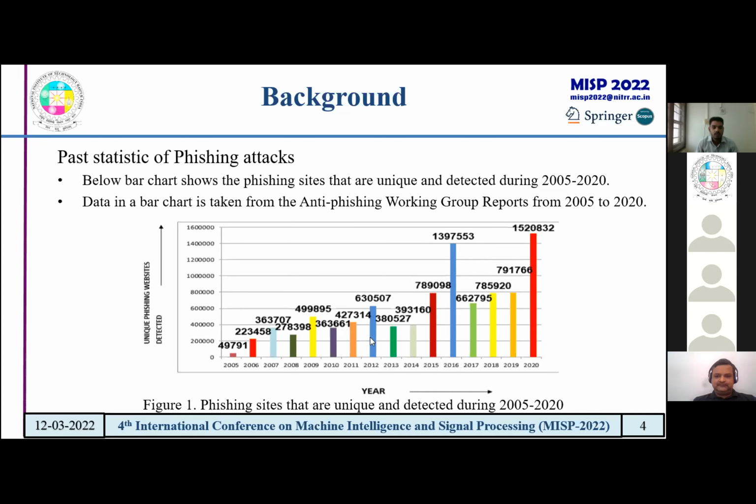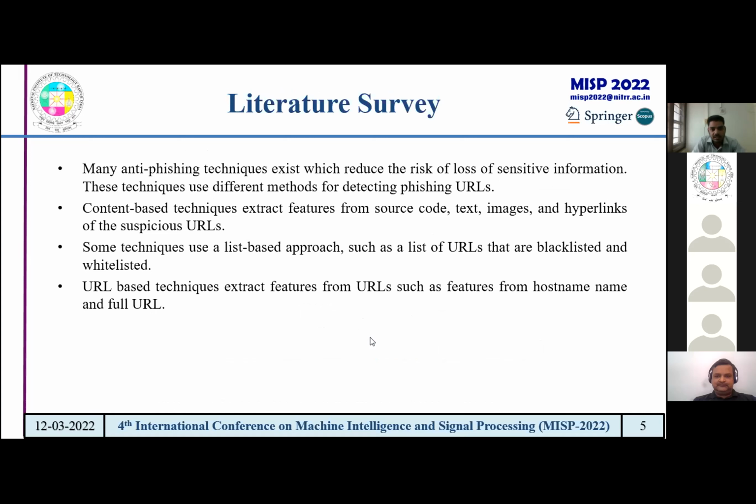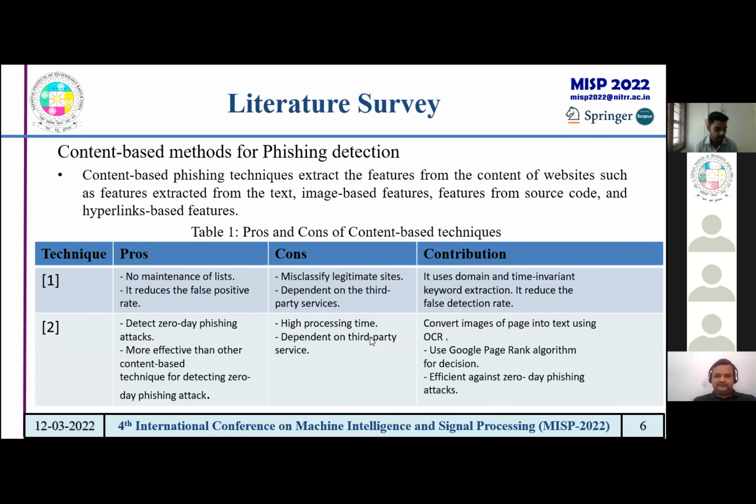Many anti-phishing techniques exist, and they are mainly characterized in three categories: content-based techniques, list-based techniques, and URL-based techniques. In the next slides, I will go through each technique and some literature papers which have used this approach for detection. The first technique is the content-based technique.